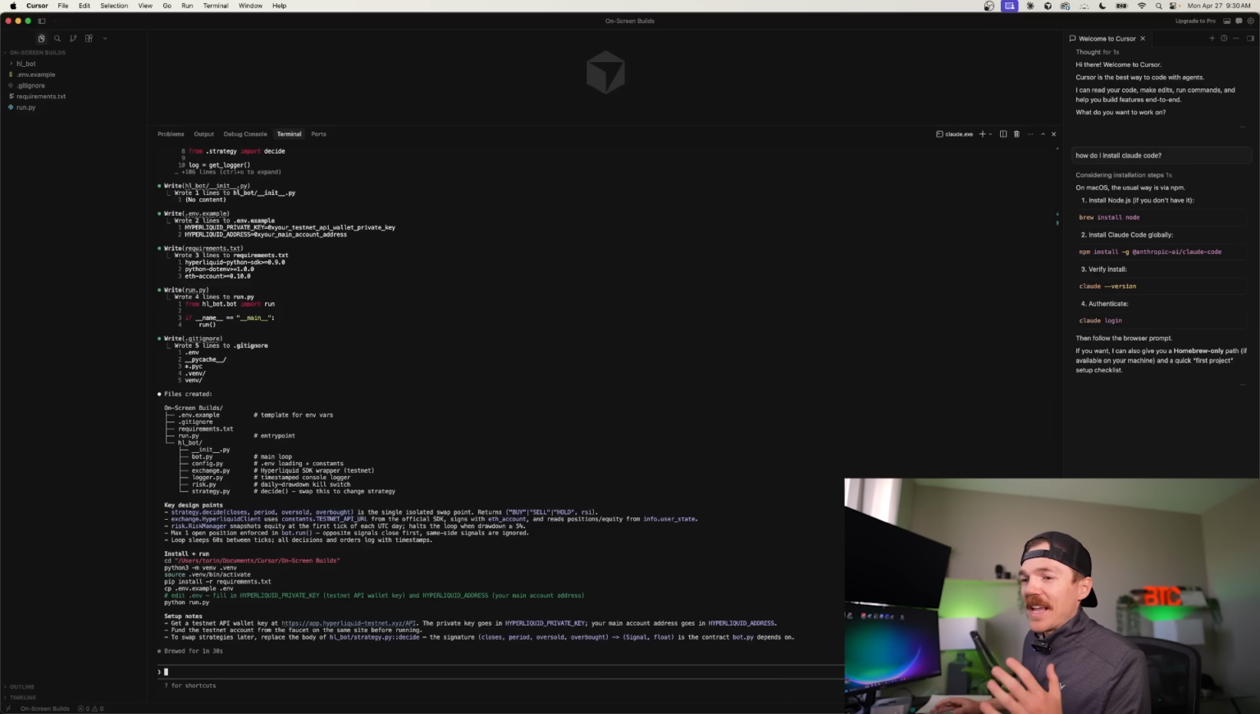All right, and there we have it. We can now see the bot file, the env file, readme, install commands, and such more. And then it talks about the setup notes here. So now it says, get the testnet API wallet key from here. The private key goes into this private key placeholder. You then want to fund the testnet account, which we already did by grabbing some of that faucet. And then to swap strategies later, we can always dive back into it.